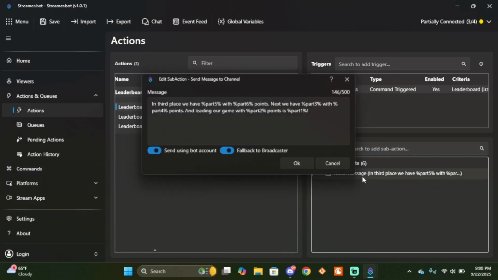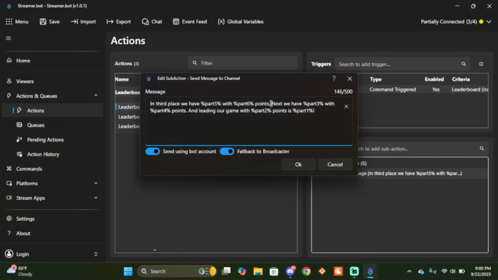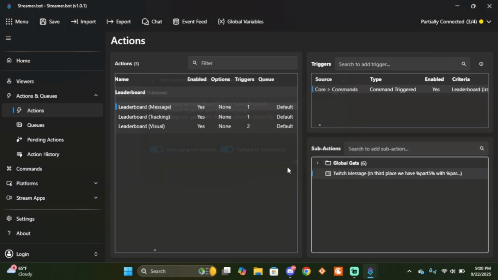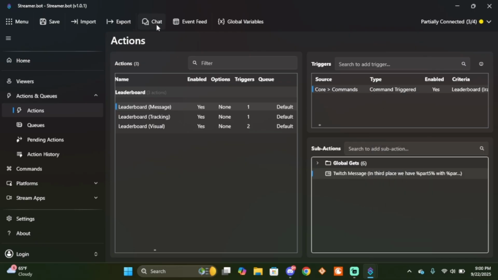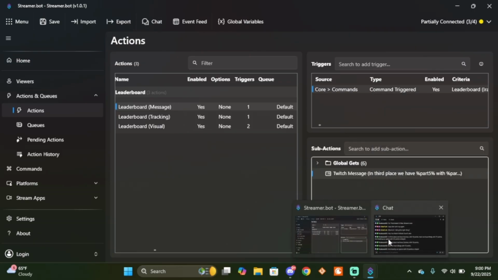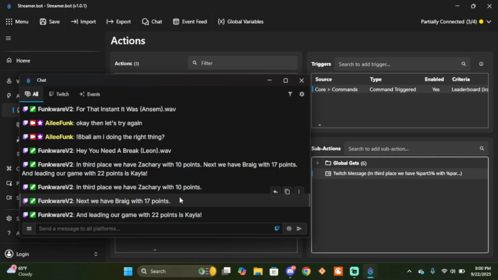So let me actually go ahead and show you. Line break there, and line break there. And we'll test that trigger again. And come back to our chat. And it went ahead and sent it as 3 separate messages.